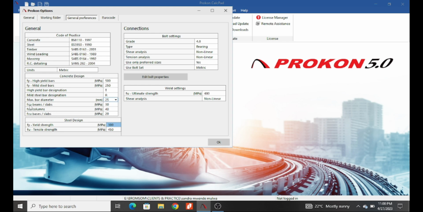And then FCU, this is the concrete class of your beams or slabs. Then you can use 30 or 25 or even 20.